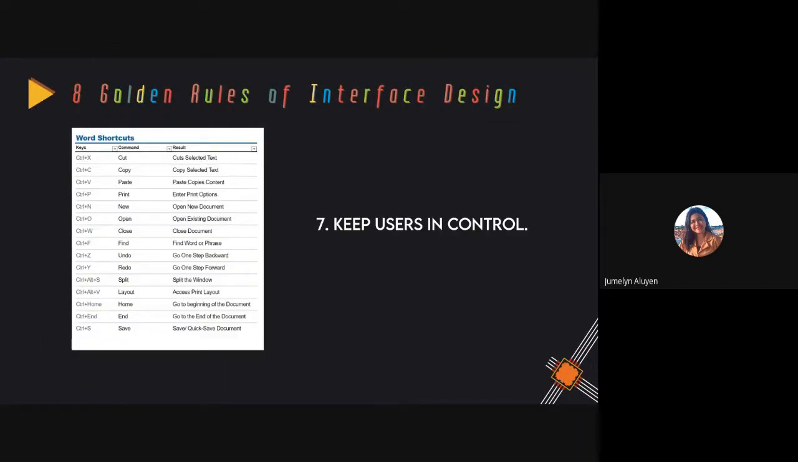Next is keep users in control. So then again, no, users love to have in control with the interface. And these are the examples sa keeping users in control kanang mga word shortcuts, no? Pag press na ako control C, copy na siya diretso, control V, paste. So those are the examples, no, sa keeping the users in control.